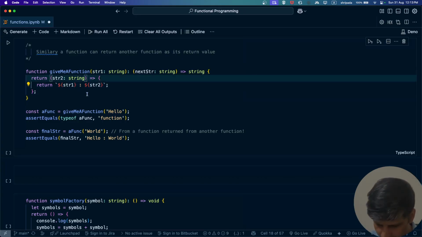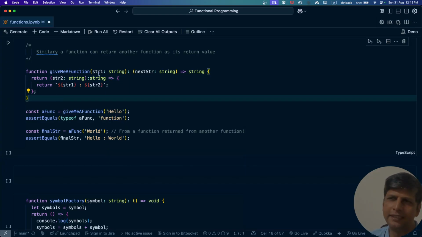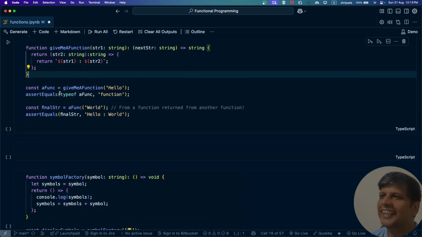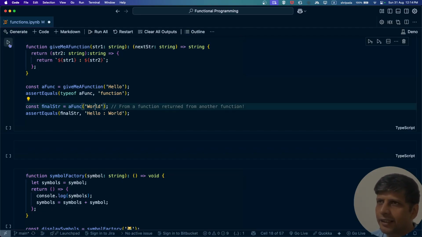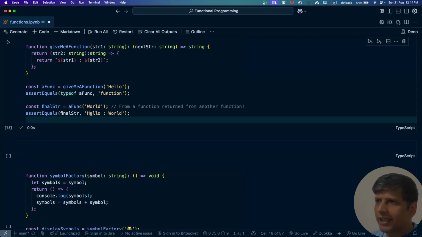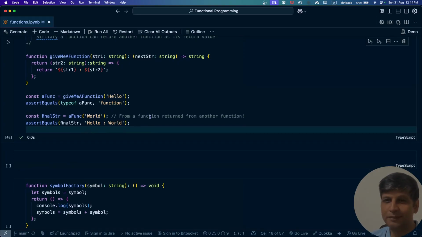So this function does return a string. To make the type specification right, I can put this string. These are all getting inferred by TypeScript, so even if you miss it, that's perfectly fine. TypeScript can very well infer it. Okay, cool. So now I get that function, and I can invoke that function. I know that function also receives another argument, world. And when I run this, the final string will be hello world. Right, it looks like magic. We'll discuss this magic in a while. But this is how you can actually return a function from another function.